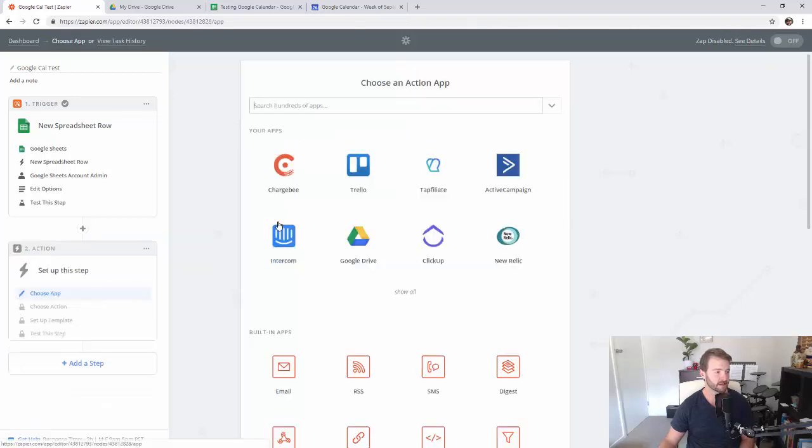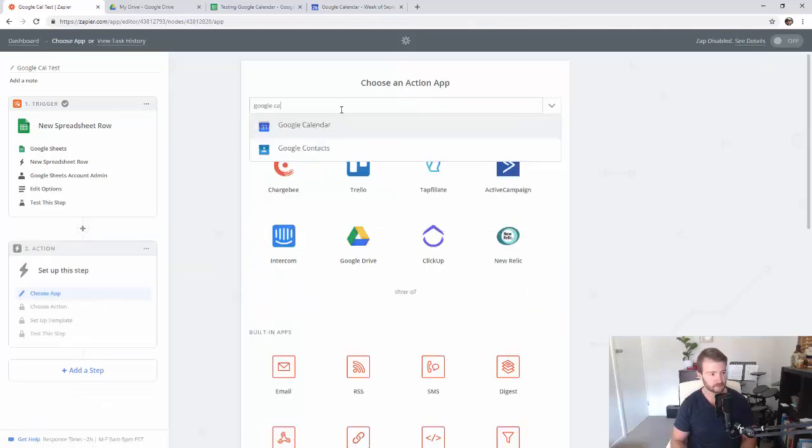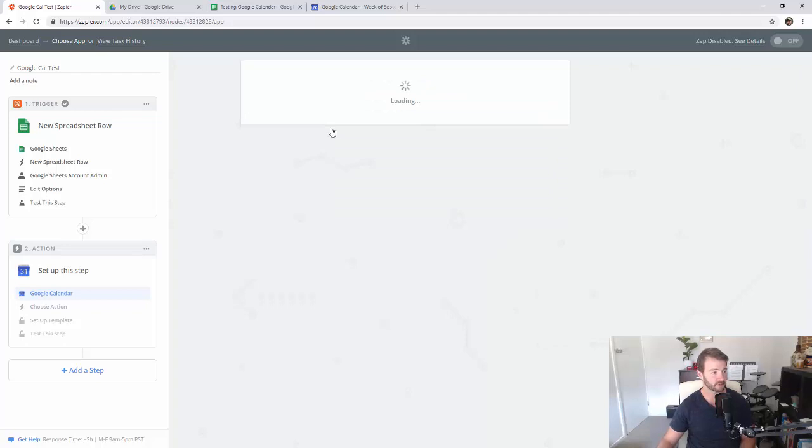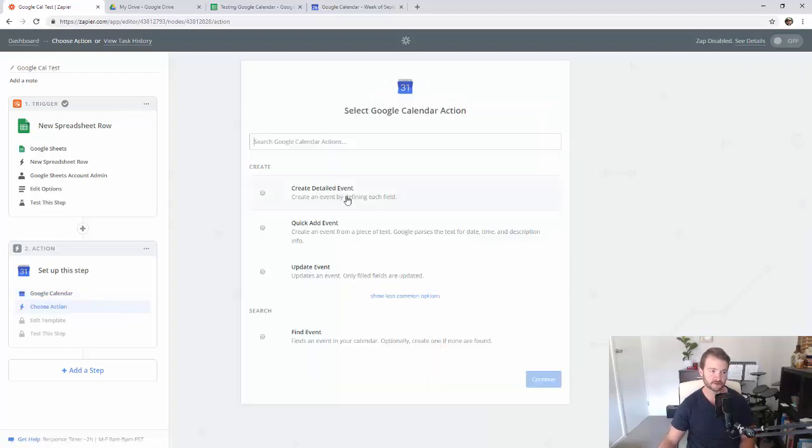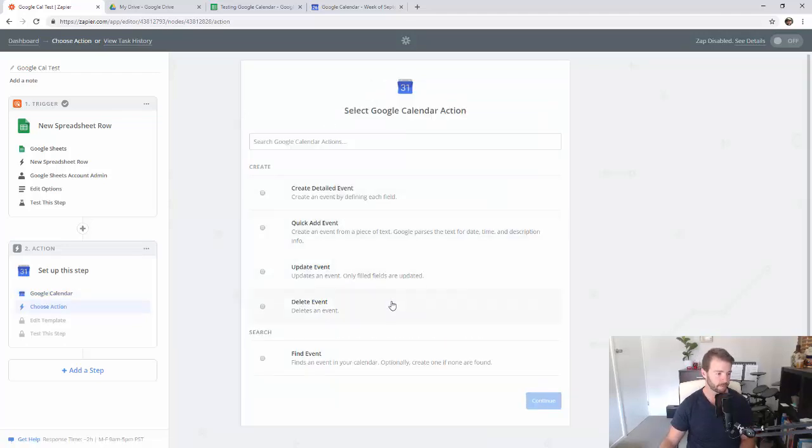I'm going to add a Google Calendar. Now this is new ground for me. I haven't done this before, so we'll see how it goes. I'm going to create a detailed event. I could do a quick add as well. Google parses the text for date, time, and description. Ooh, you could do it all in one go.